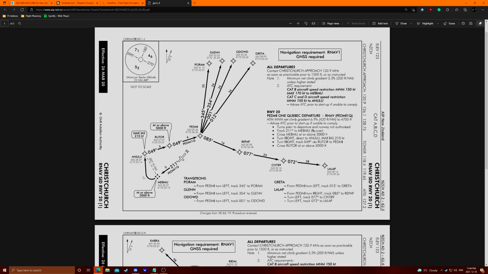So PEDME 1Q follows all the way this way, and then it transitions into all of these different ones. We're going to be confirming that we are going from PEDME 1Q. Once we reach PEDME, we're going to transition onto GLEN, which is 354 degrees from PEDME.